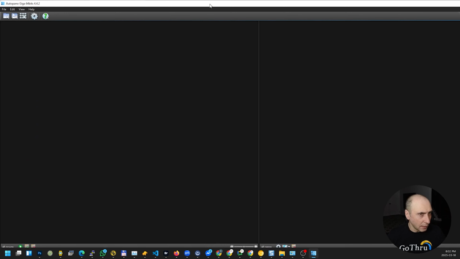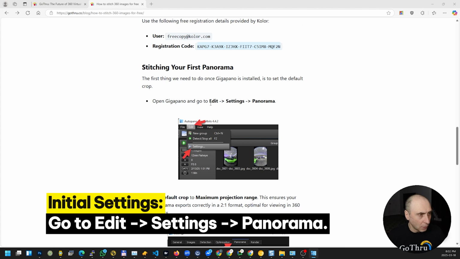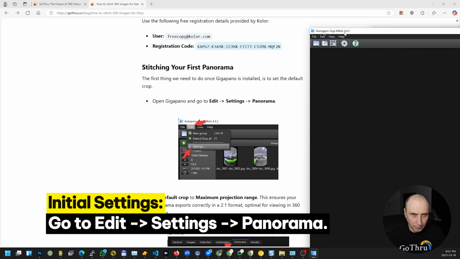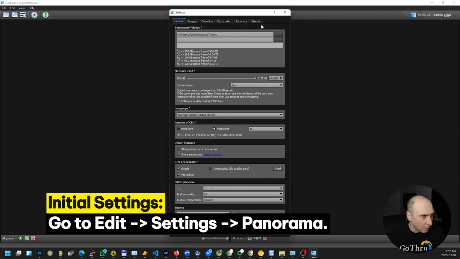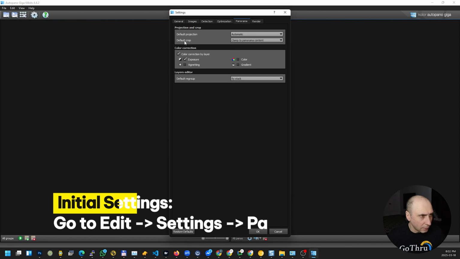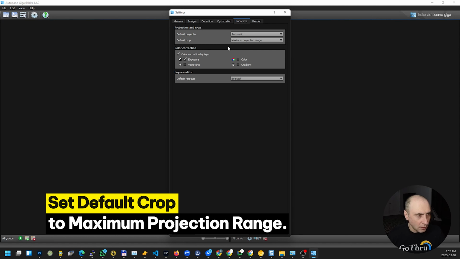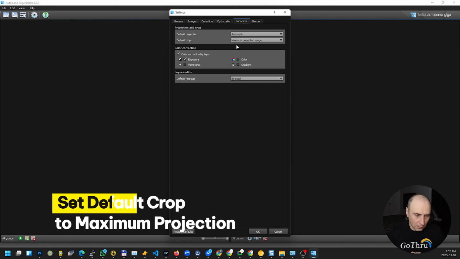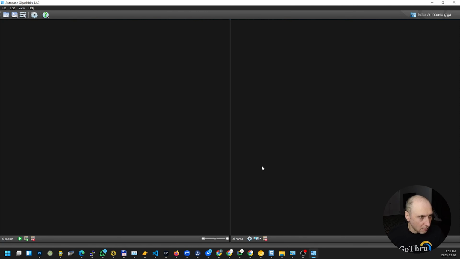The first thing that I would recommend is to go to Edit, Settings, Panorama, and change the default crop to maximum projection range. This is very important because if you're not doing that, if you have a nadir that is black, Autopano Giga will cut your image, so it's not going to be a perfect 360 image. But once we do that, that's done.